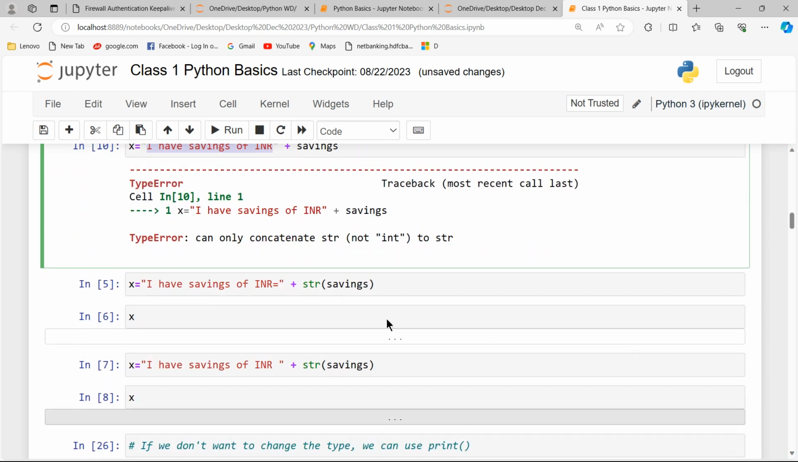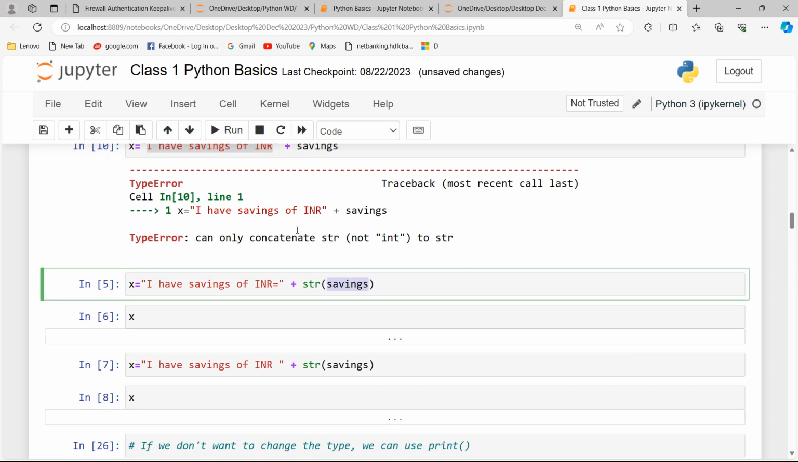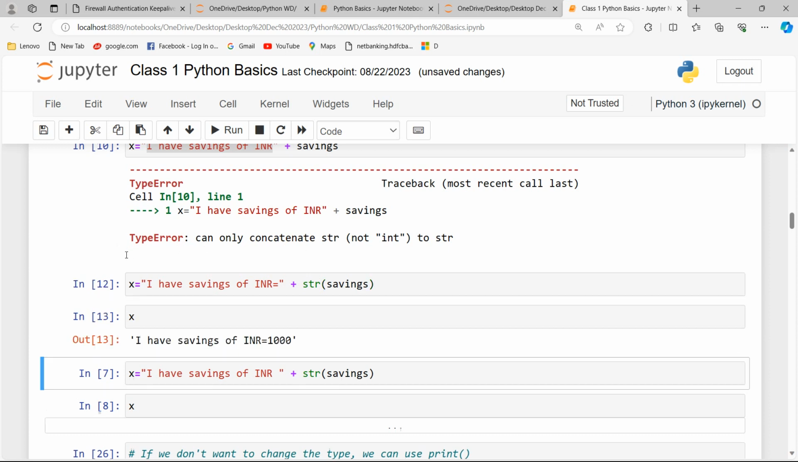So what can we do? We can convert the savings, which is an integer right now, to a string. So how to change a data type? Write str of savings, and the 1000 rupees will also be converted into a string, and now we will get the output. If I run this and check what x holds, I have savings of Indian rupees equals 1000.